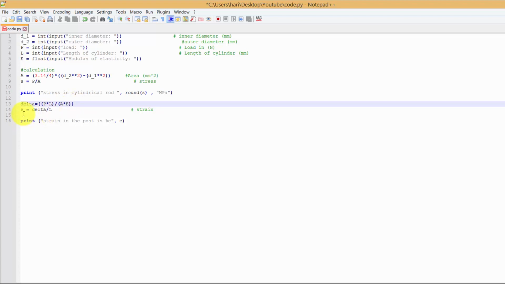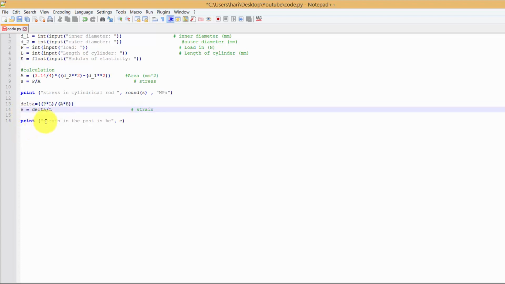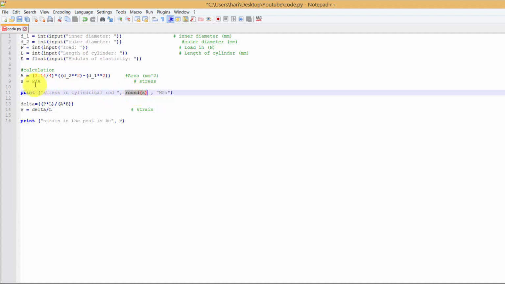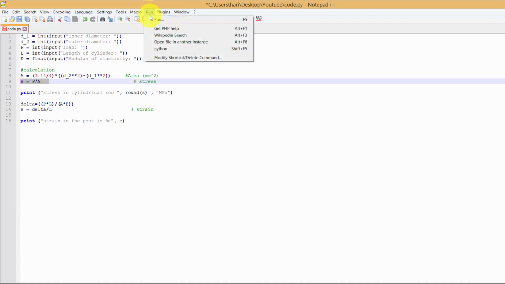So we will print that string here. Here it is, you can see this is the actual sentence, which we put in inverted commas. Actually we want to print the value, so I took a comma and the value. Here you can see that round s means the stress value will be like 289.99 or 289.85, so it will be rounded to about 290. So we will run it, run Python.